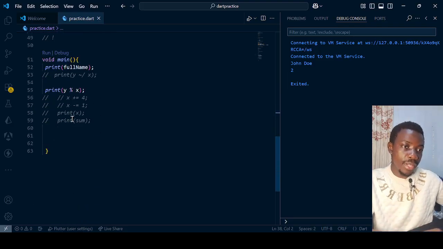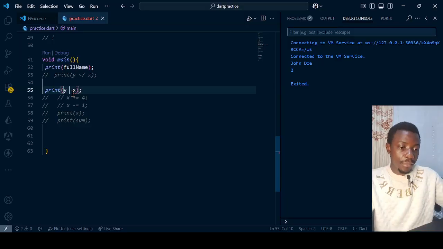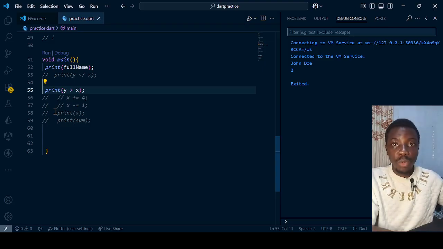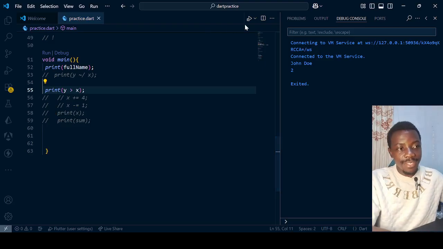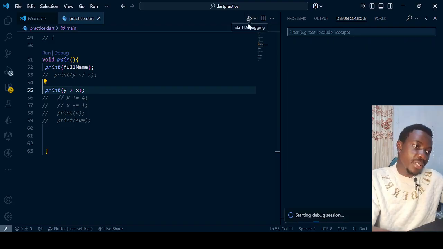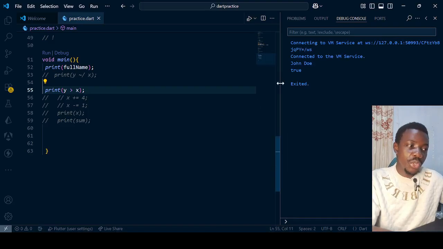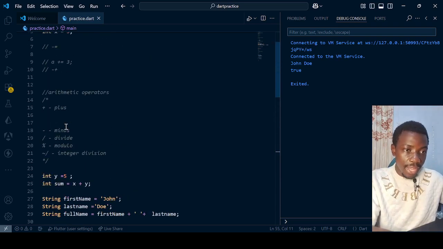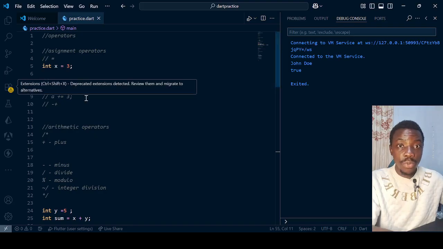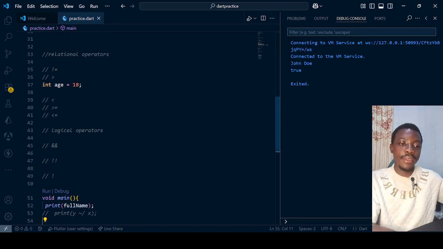But what will happen if we say y greater than x and print this statement? What will be given? Let's just run and see. It will say true, because it has done a comparison between y and x and found out that y was 5 and x was 3. So it's true that y is greater than x. Hope we are on the same page.